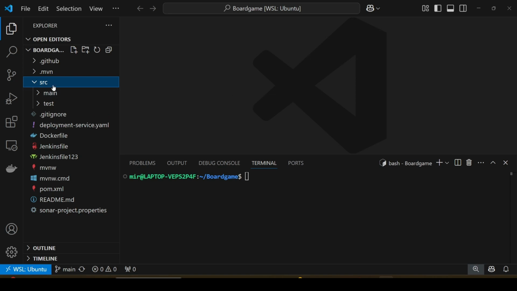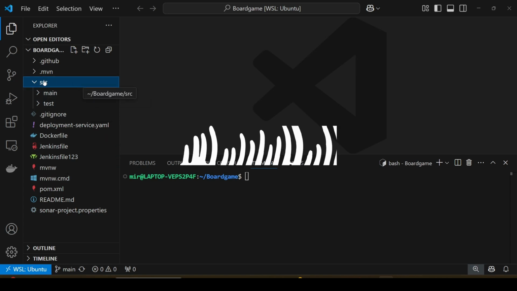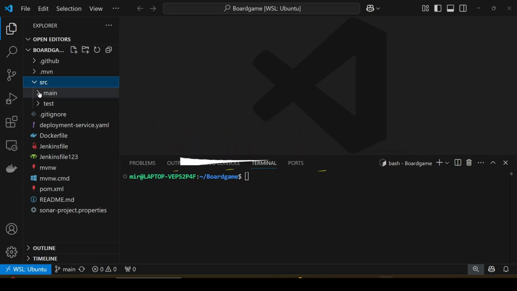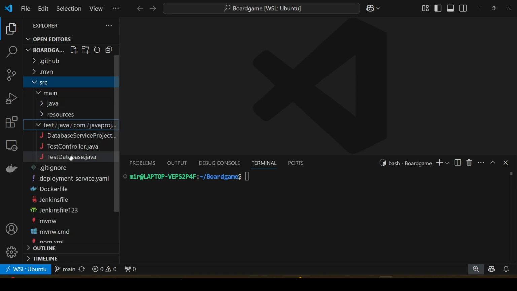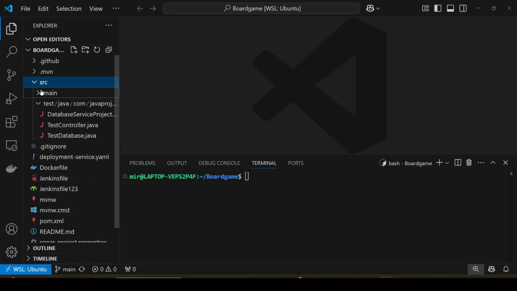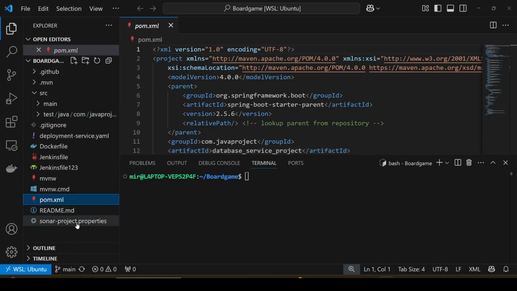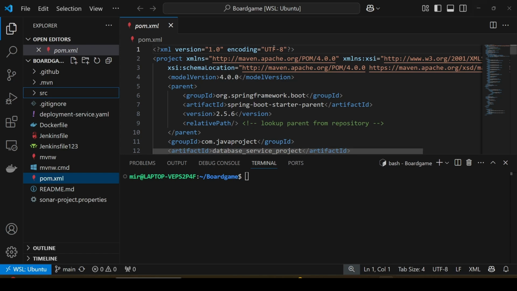First you need to know the file structure of the application. As it is a Java based application, under the source directory there is main and test. Main is the main file structure, and test is the test file structure. This is the pom.xml, and it is very important. All the dependencies used in this application are mentioned in the pom.xml file. It is a Java Maven based application.